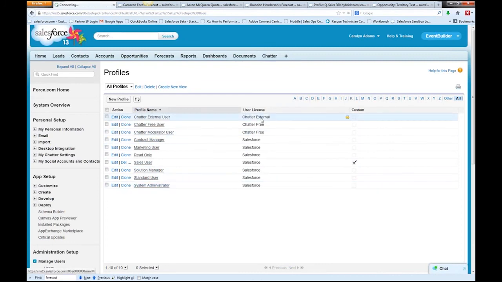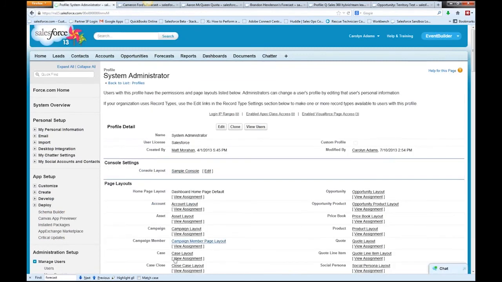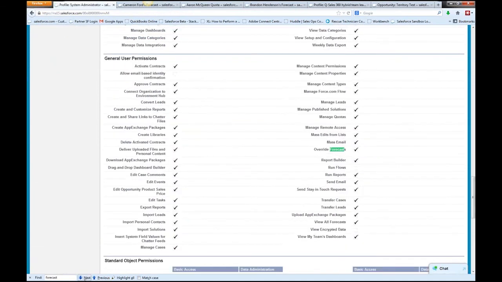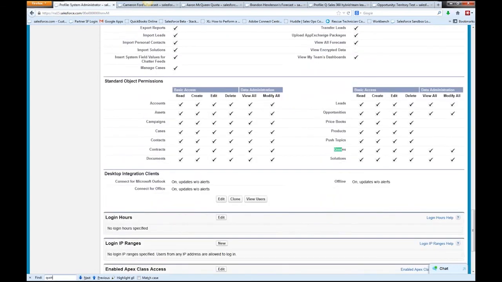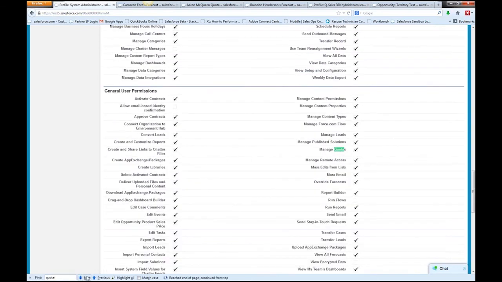If I go to a profile, let me open this one. Same thing, if I were to search on forecast, you would see that I have the override forecast option. The view all forecast is still an option. Quotas, however, is a little bit different. Here I have the manage quotas. That means I can load them through the API, but you'll notice I do not have edit personal quota. That's because there's not a quota section for an end user to edit anyway. So they would actually have the capability to manage all quotas if you were letting them edit their own quota. Just keep that in mind.